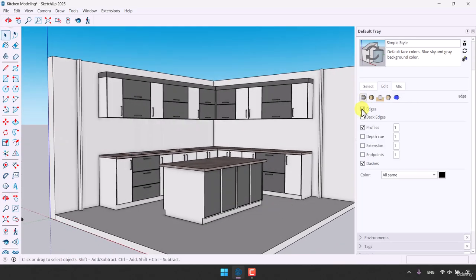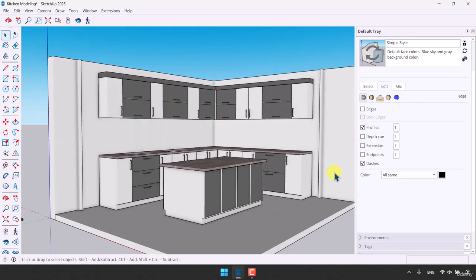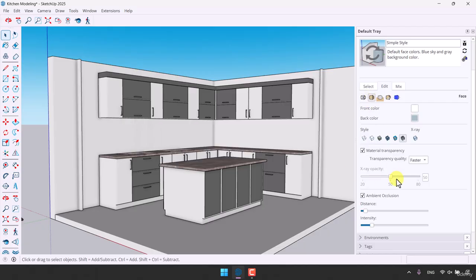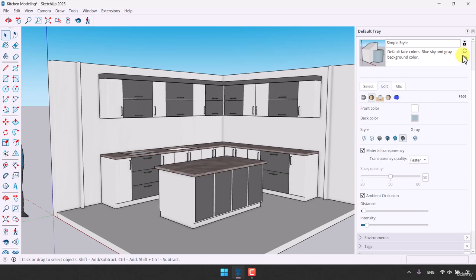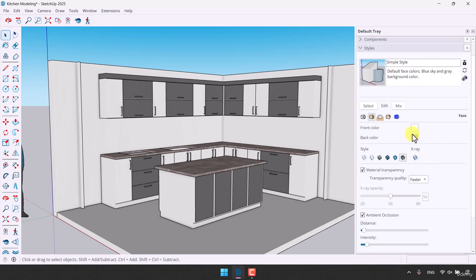I can come back to the edge setting and turn off the edges. Now we have much better things for presentation. I can reduce the distance again. I can reduce the intensity again to make some much more professional work in here. I can update my style. So this is about the face setting.